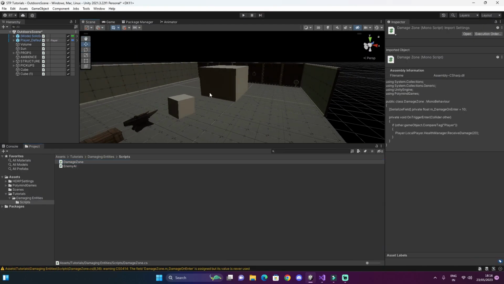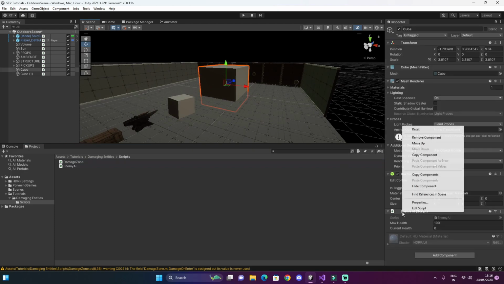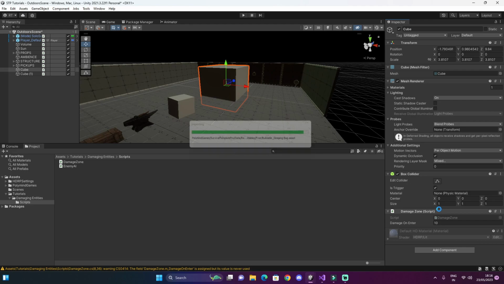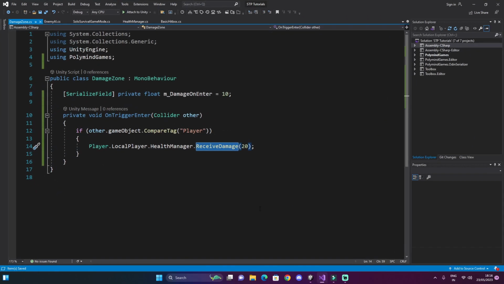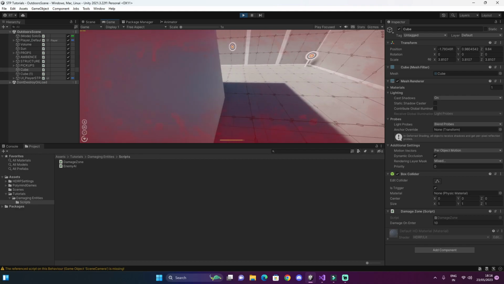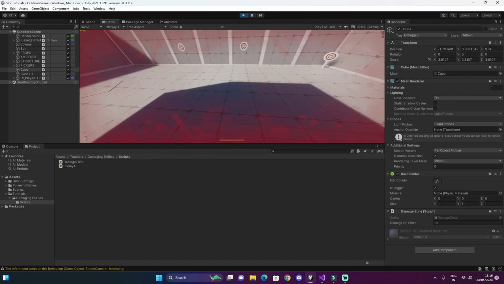I have created this cube, attach the DamageZone script to it, and make sure to tick the Is Trigger. Actually, we created a parameter called damage_on_enter. We'll use that parameter instead of passing 20 here. So now, let's play the game, and you can see whenever we enter the cube, we are receiving damage.